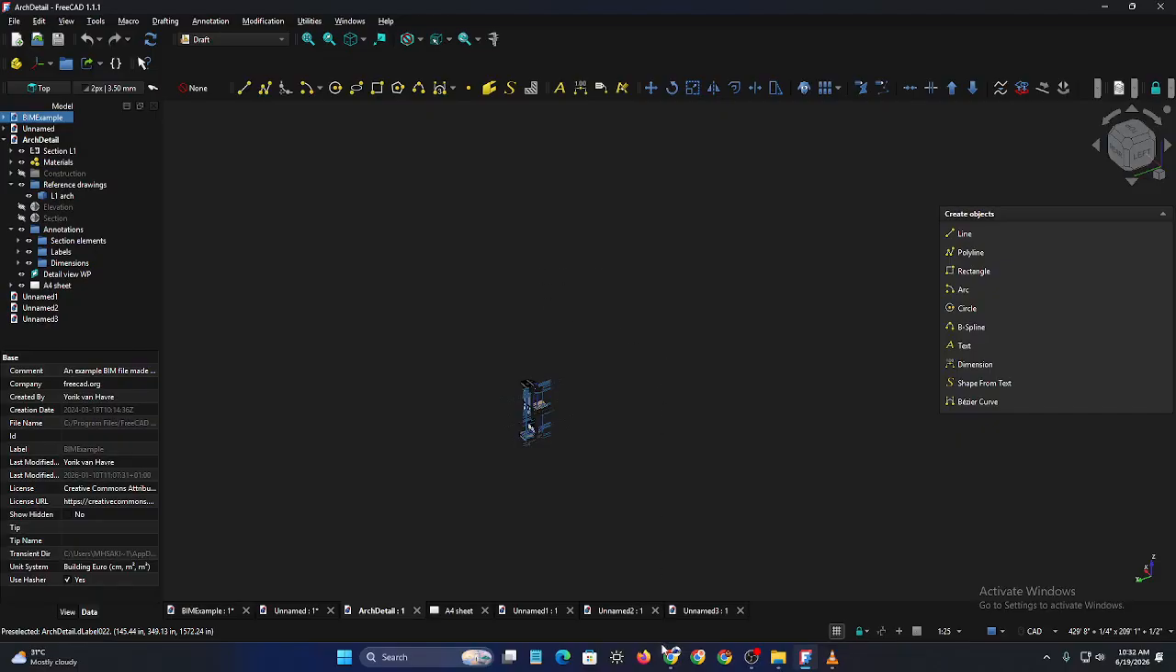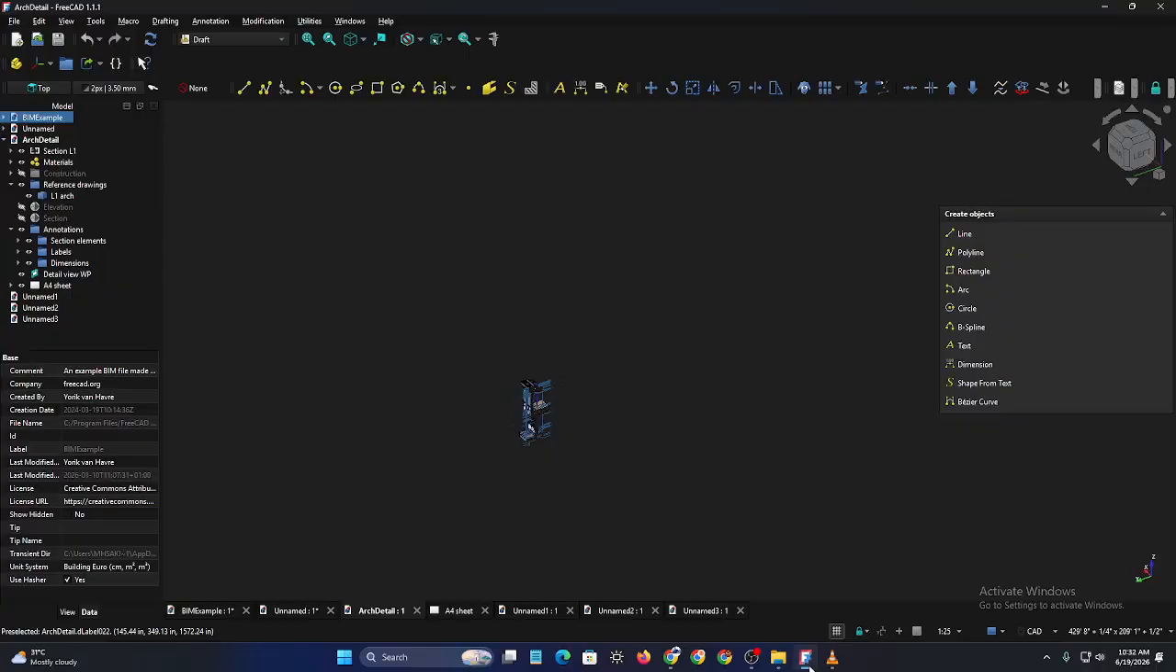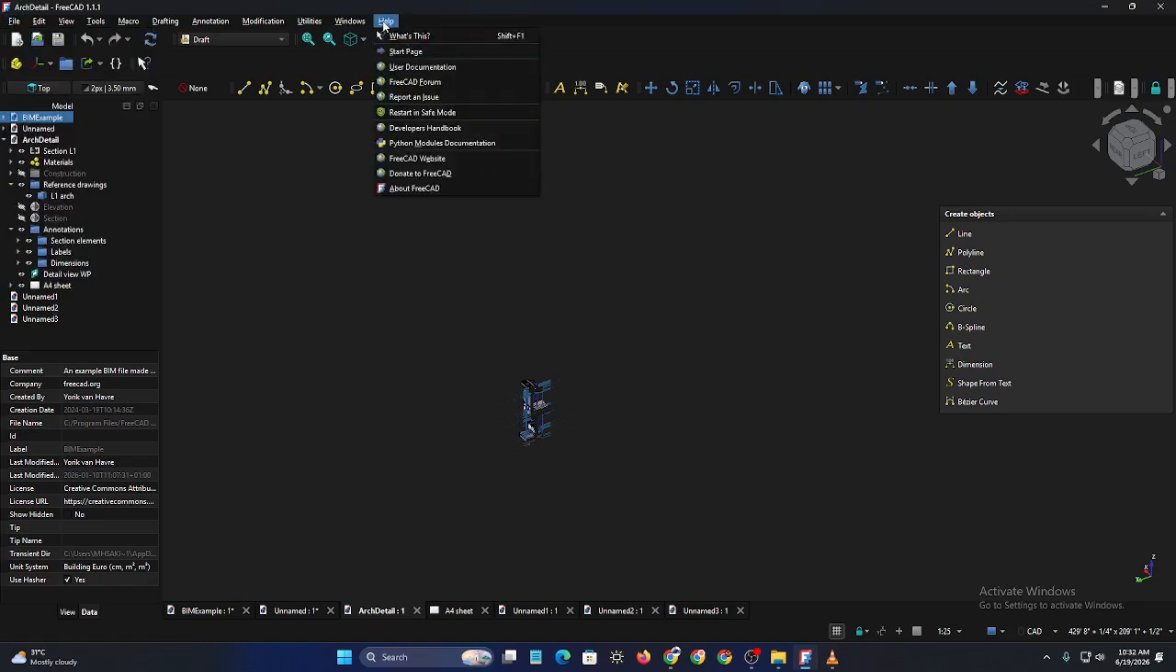So let's get started. First, open FreeCAD and check which version you're currently using. You can usually find this information by opening the Help menu and selecting About FreeCAD. This will display the version number installed on your computer.